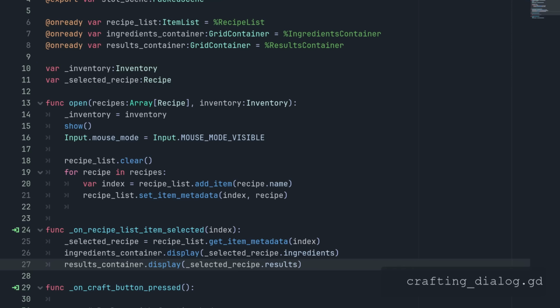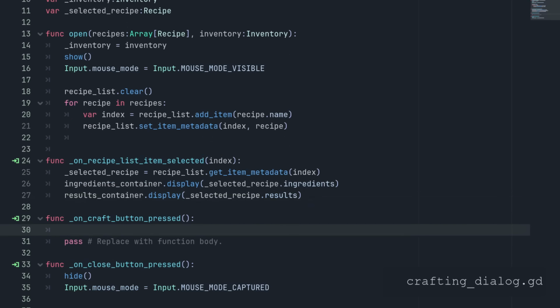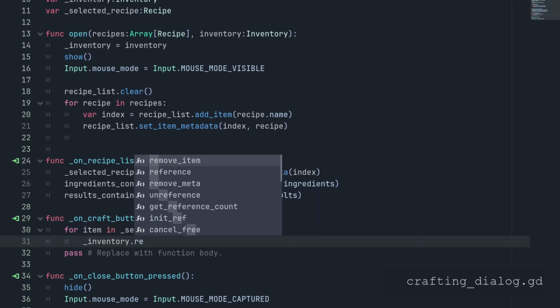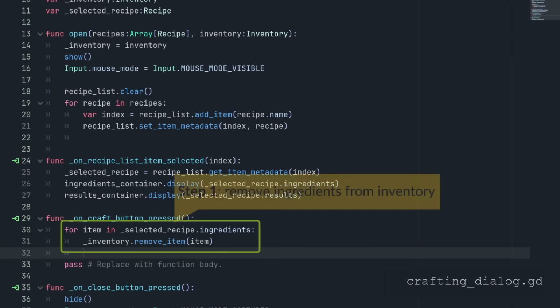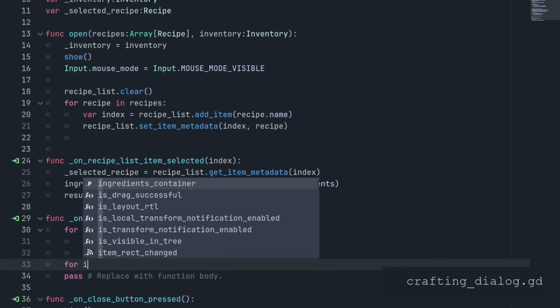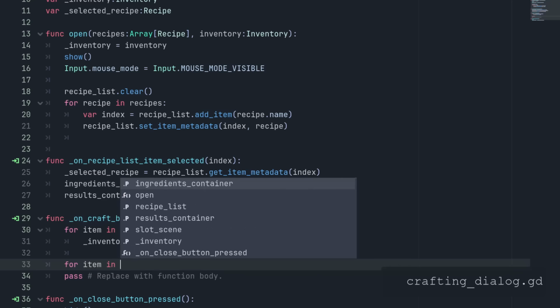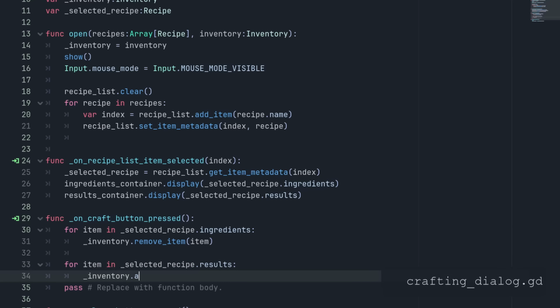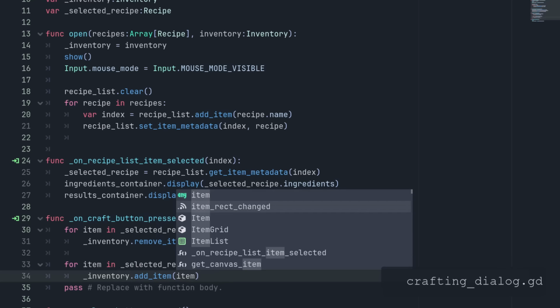So let's go back to our crafting function. And now we can walk over our ingredients. So for item in selected recipe ingredients. And then we can just remove each ingredient from the inventory. So inventory, remove item. And for the results, we do a similar thing. We walk over all the results, for item in selected recipe results. And then we add each result to the inventory. Inventory add item, item.